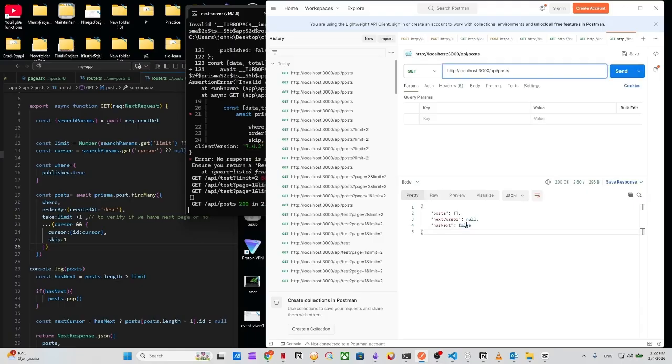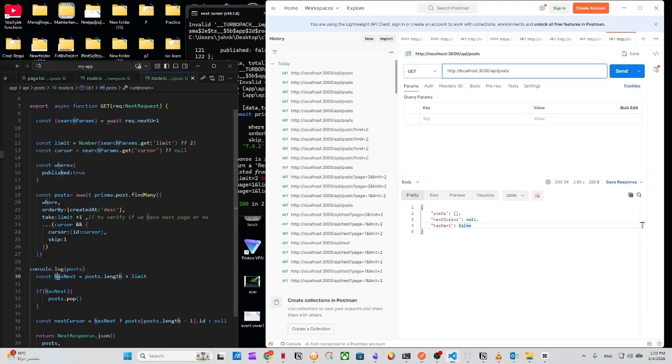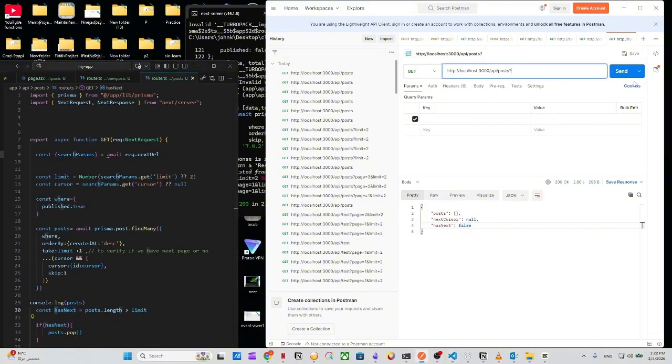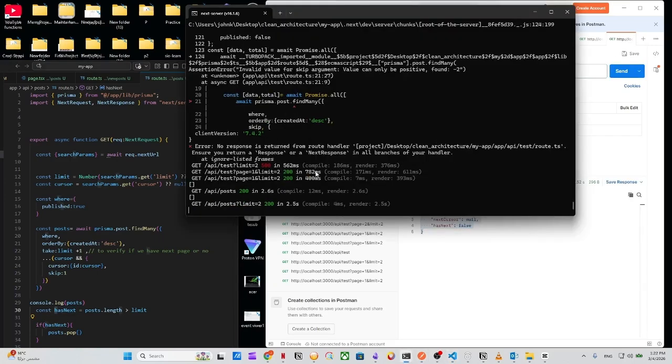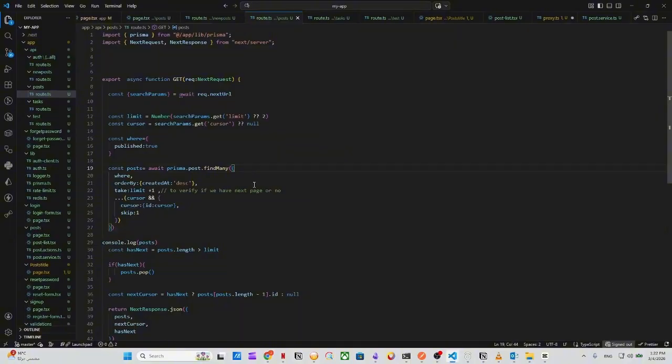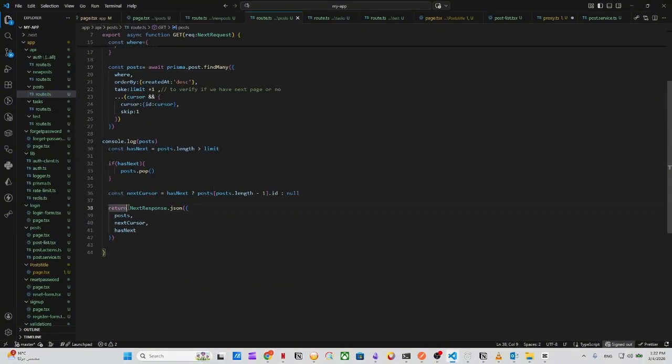Okay, but why does it have next cursor null and has next false, but it has next? So let me add the limit here. Limit equals 2. So let me see what's the issue for this API to return. I put return next response to JSON. I am actually sure that my code is correct. There must be another issue here.